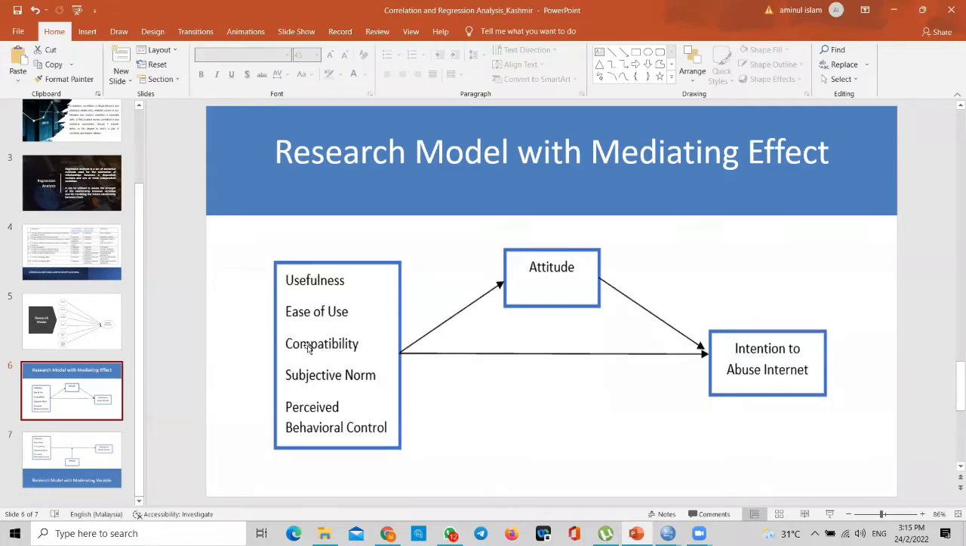Let me show you. How many independent variables do we have now? Six. Five. No, we use five now. These five are going to be independent variables. So how many hypotheses do we have? Five. Okay. Now these five going to attitude, how many hypotheses do we have? There are five. That means 10. And then attitude going to intention, how many hypotheses here? One. So altogether, how many now? 11. Is that clear now?